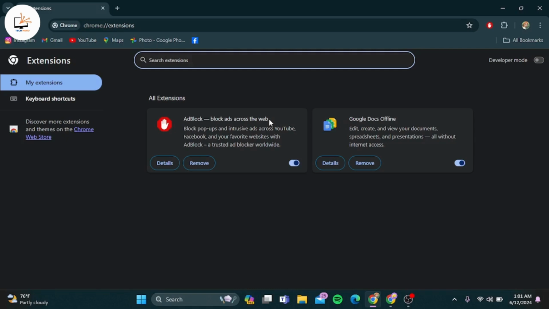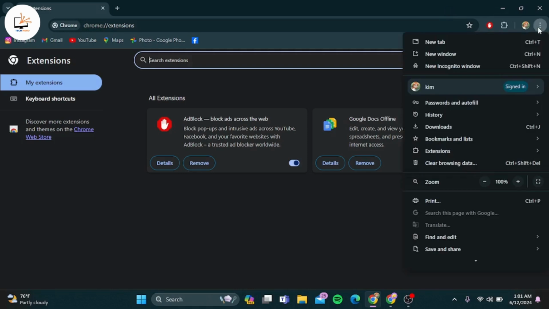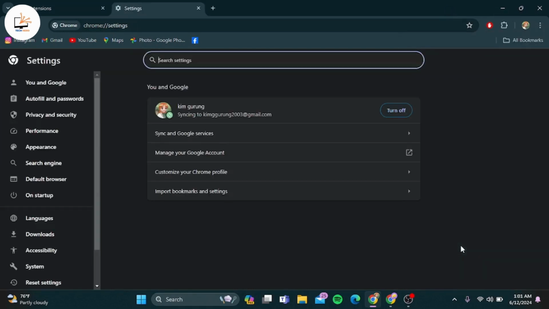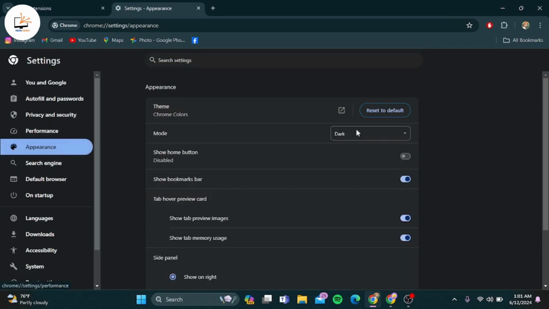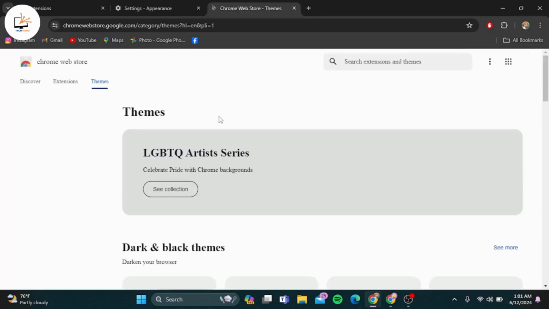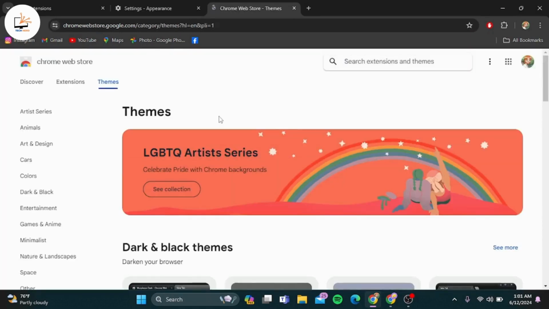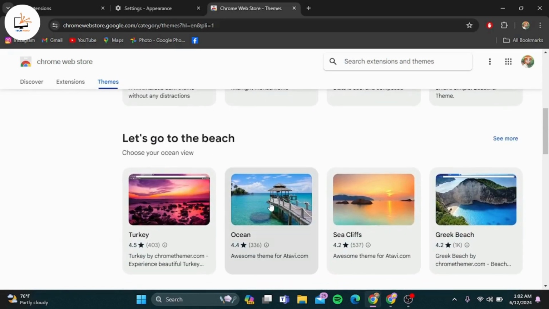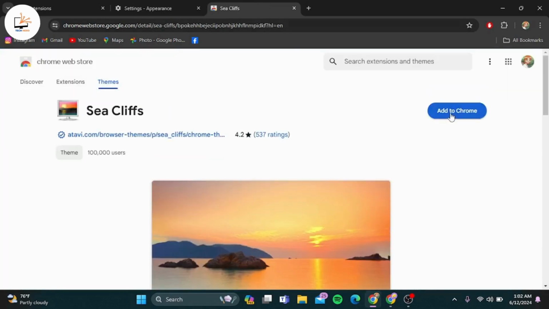Next, let's customize the appearance of your browser for a cleaner look. Go to your Settings menu. In the Settings menu, go to Appearance. Here you can choose a theme that suits your professional style. Click Themes to open the Chrome Web Store. Browse through the available themes and select one that is simple and professional. Then click on Add to Chrome.